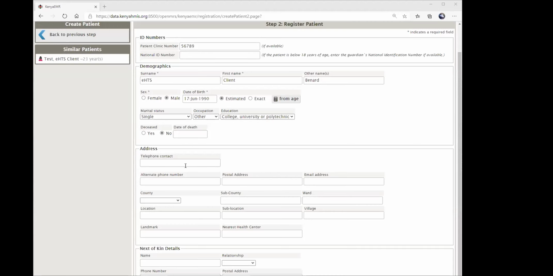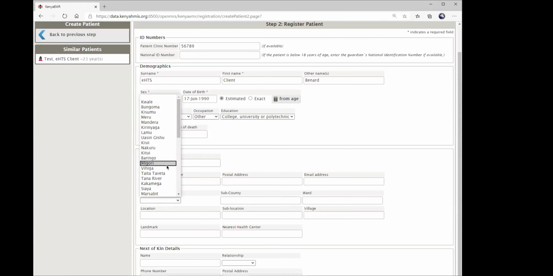So the phone number we can use 0711000000. Then because of time, I don't want to enter all the locator information. I'll just say maybe this person is coming from Vihiga. Maybe the landmark is some M-Pesa shop next to their home. So then Vihiga Hospital. If there is a next of kin, we can pick that. In this case, we don't have to.